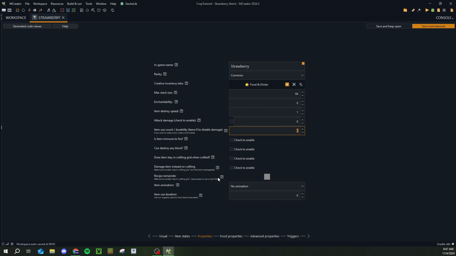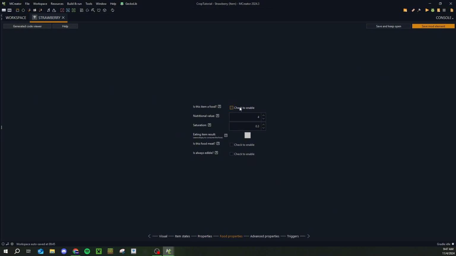Now these last two will actually change when we click on food properties because we do want this to be a food. Next, we have to pick a nutritional value. If we set this to 20, it will fill our entire hunger bar immediately. But if we set it to 2, that's 1 chicken wing, which sounds fair to me.